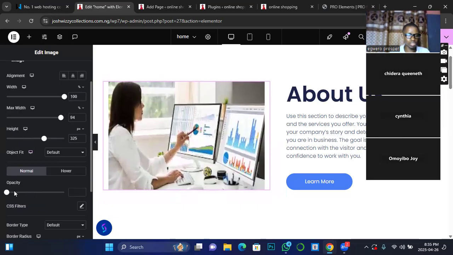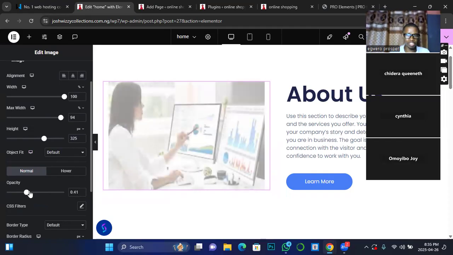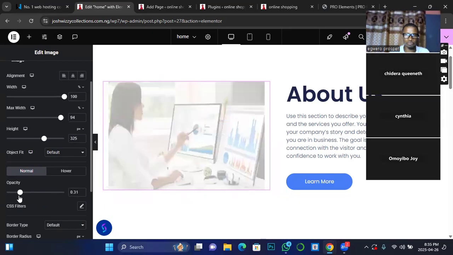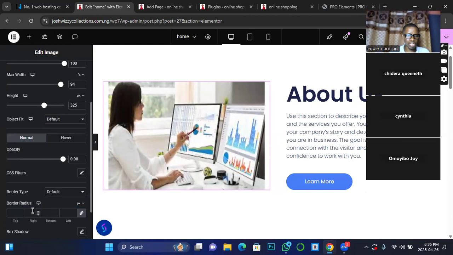So let's see other things we can do. Then opacity, that is, you want to fade the image. So you can see some things that were not easily accessible when we were using page layer. You can see it now. Maybe you just want to fade the image. You don't want it to be too obvious. So that is your opacity. Let's see whether there are other things we can do here.